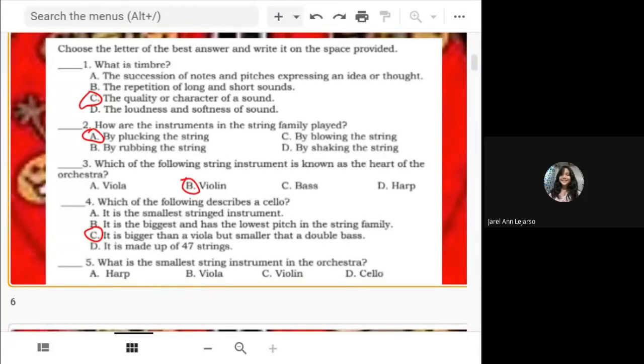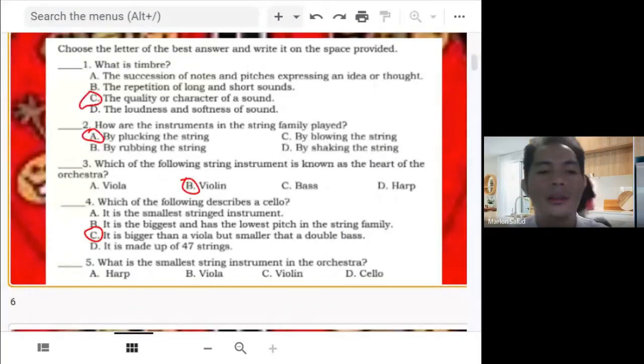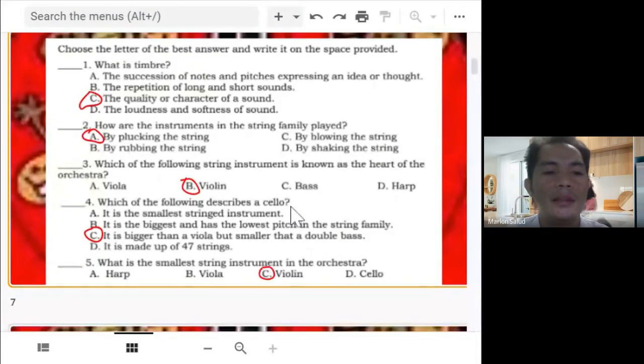Last one, number five. Sir. Go, Jarilan. What is the smallest string instrument in the orchestra? Letter C po. Tingnan natin kung letter C. The answer is letter C. Very good. Okay, next, proceed tayo.